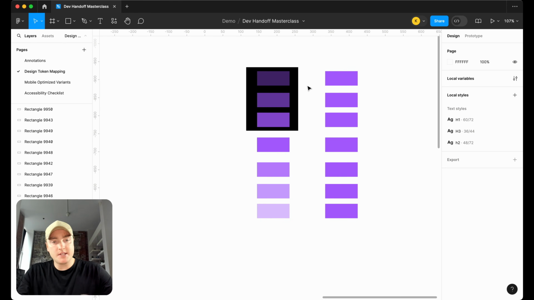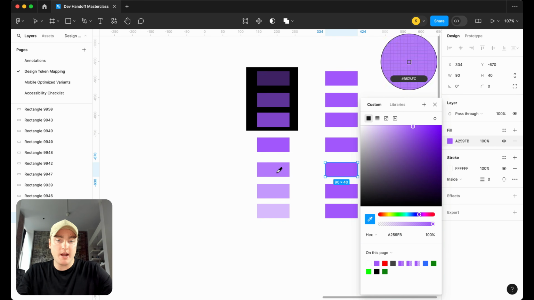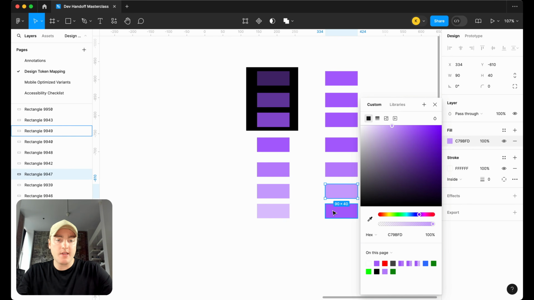Now, one thing you're probably saying is, Kirk, we can't have opacities in our design system. That's right. And that's why we have this second scale to the right here, where we're just color matching, pulling in the hex code of that color and not the opacity.